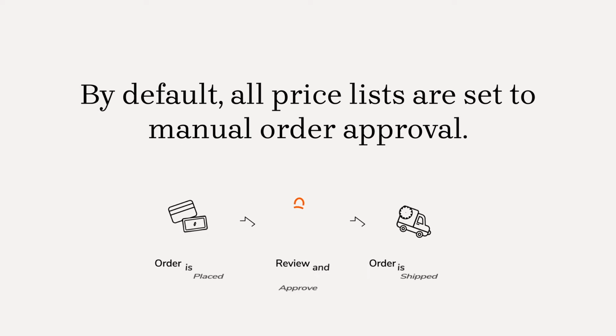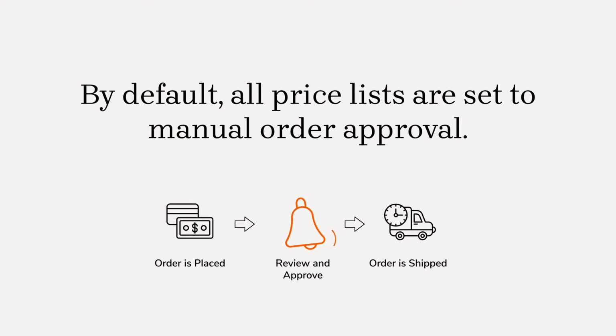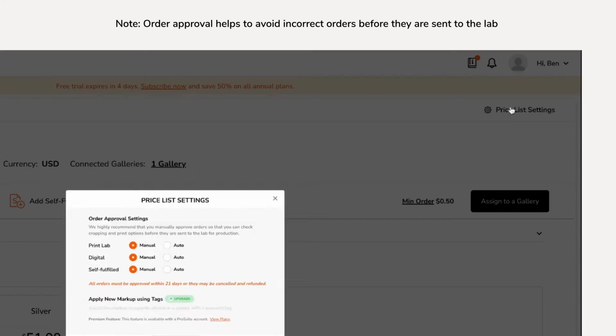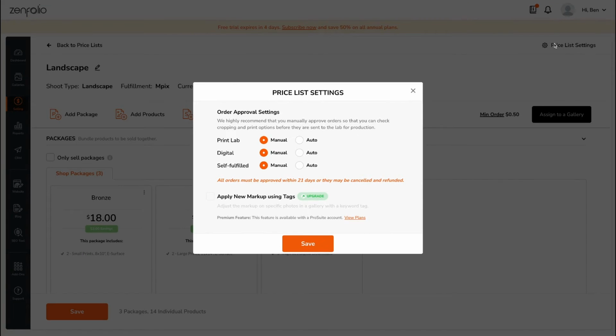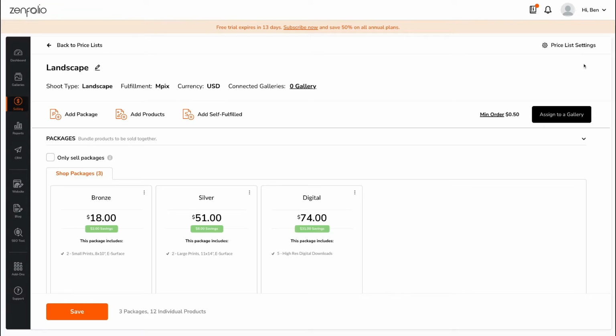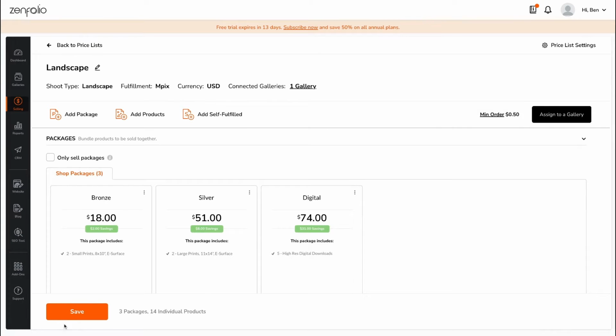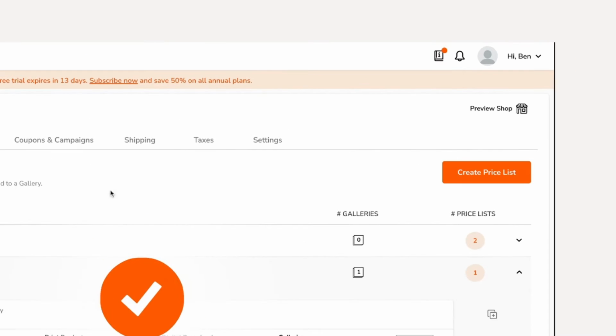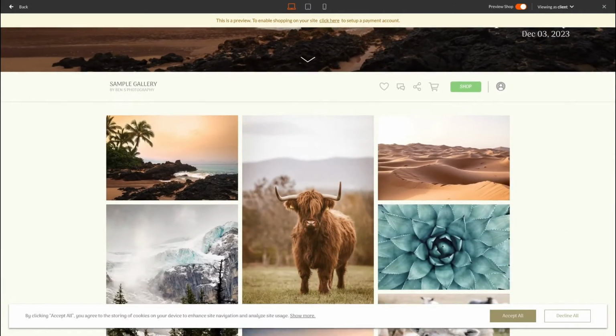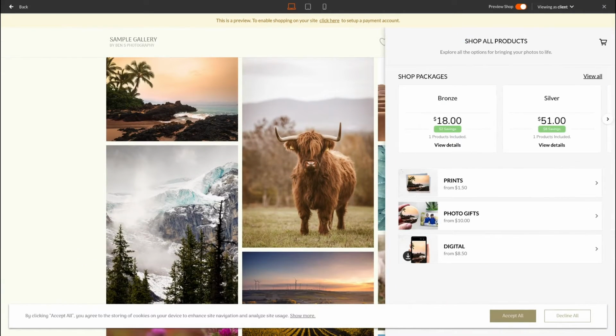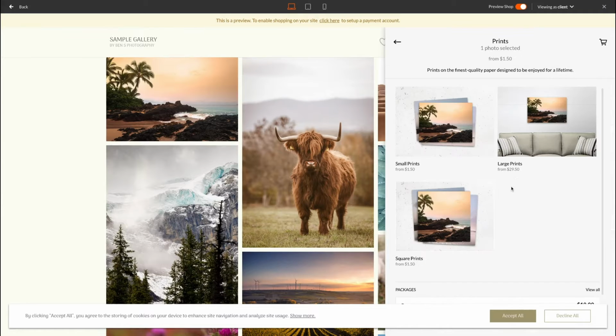Now, by default, all price lists are set to manual order approval. So what that means is that you'll need to manually approve an order before it's sent to the photo lab for printing. You can easily change that setting by going into price list settings. Finally, go up to Assign to Gallery to attach that price list to the gallery you're wanting to sell. Now you can go to Preview Shop and get a taste of what the shopping experience will be like for someone viewing that gallery. And here you can see the square prints in both sizes that I added to the price list.